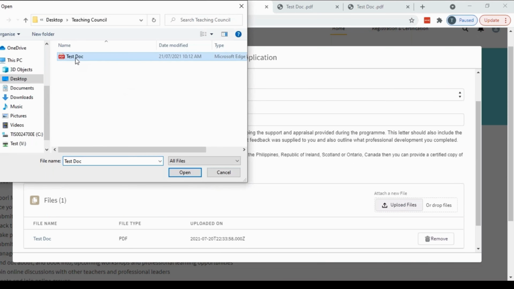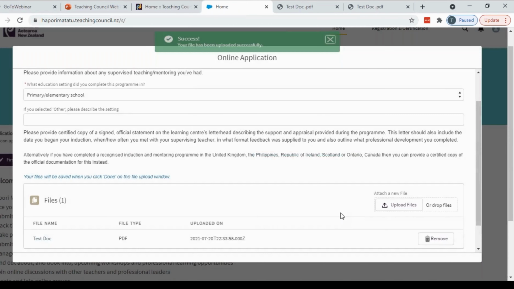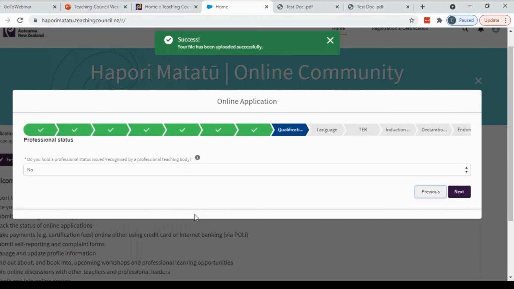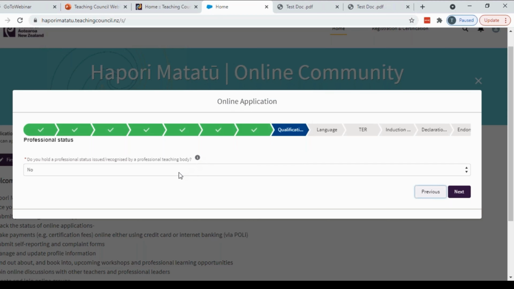And on the bottom, the CV will already be there. This question is regarding if they have any other teacher registration in any other country, for example, Ireland or South Africa or the Philippines. They can upload their professional status there as well. We're gonna say no for this one.